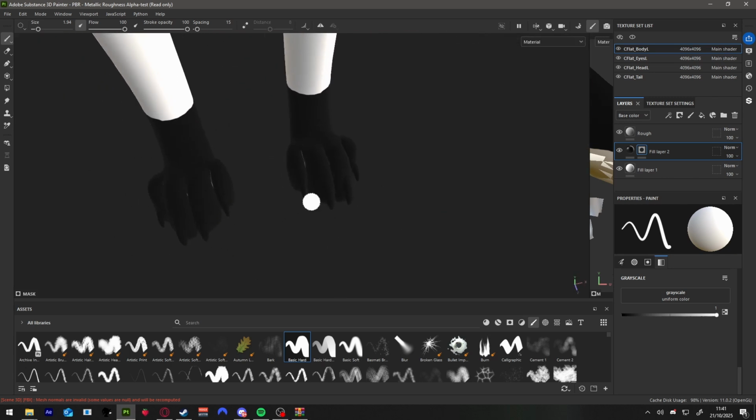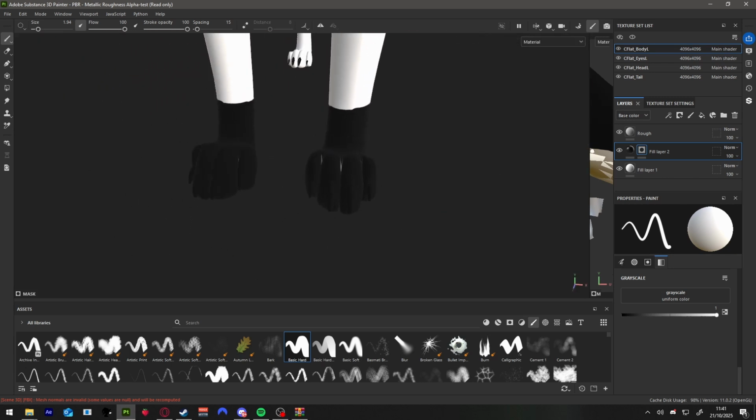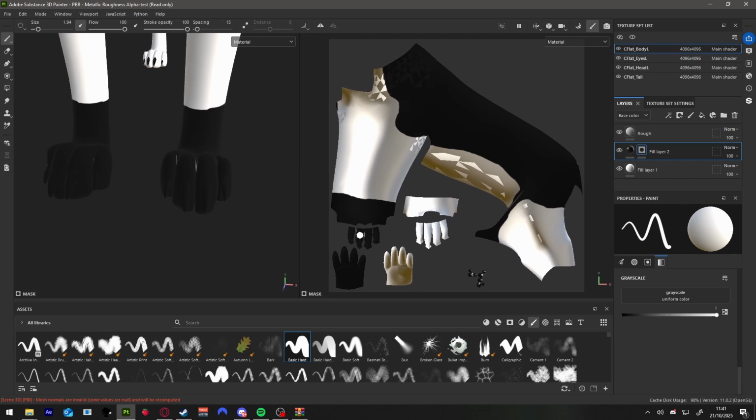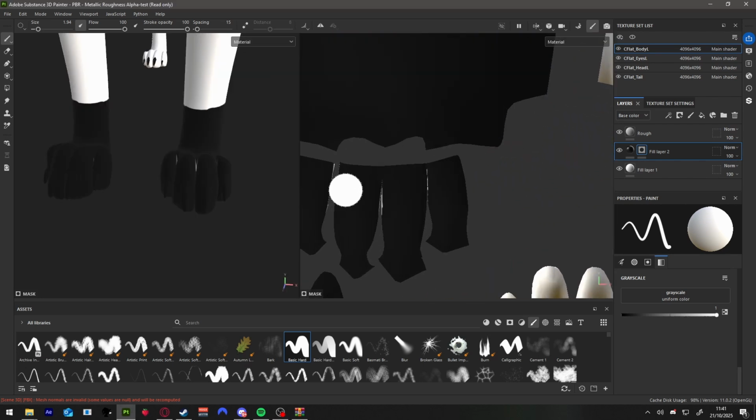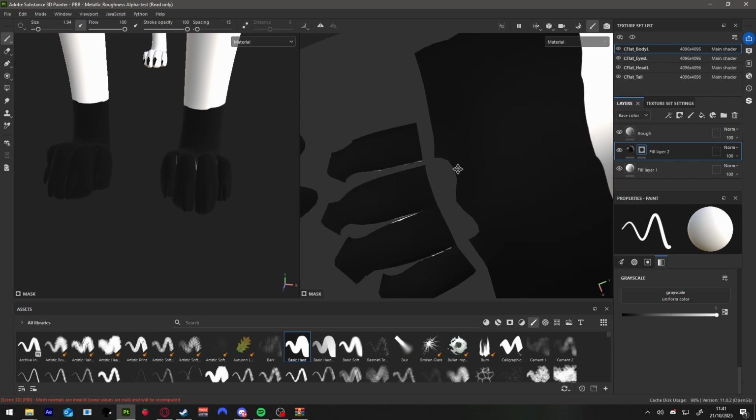If you ever have a situation where you can't quite fill it in properly, I will recommend you open up the 2D view, which I think can be done here. Yeah, you can swap between 3D and 2D, or just 3D only, 2D only. I usually use 3D only, but in a situation like this, I will switch to 3D and 2D, where I can fill in these little crevices.